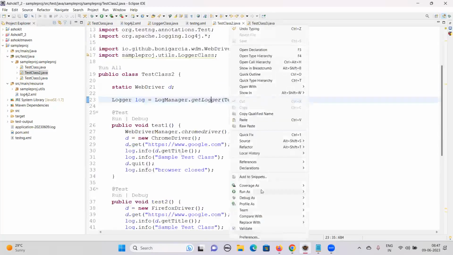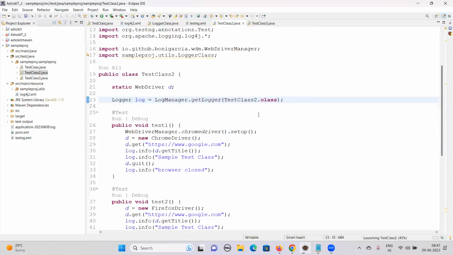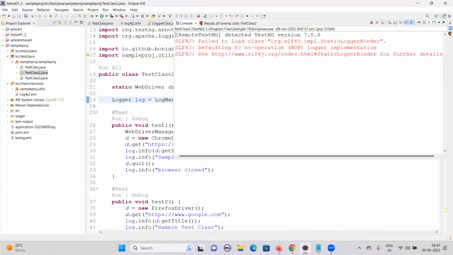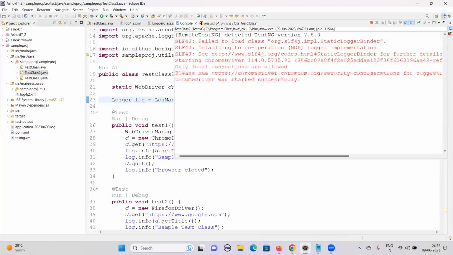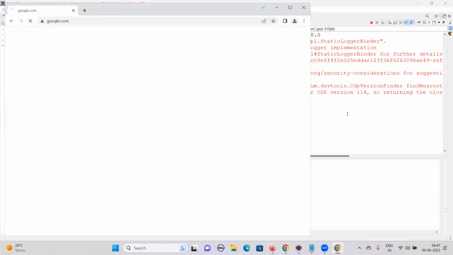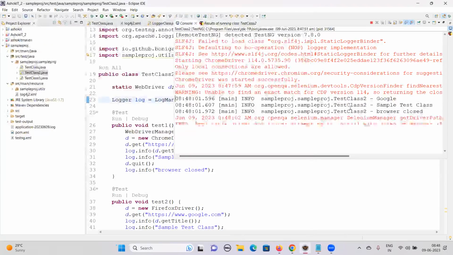Let me just execute and see what is going to happen here. So we are using it directly, right? Here also, it should do the same thing. Now you see this? It is doing the same thing.